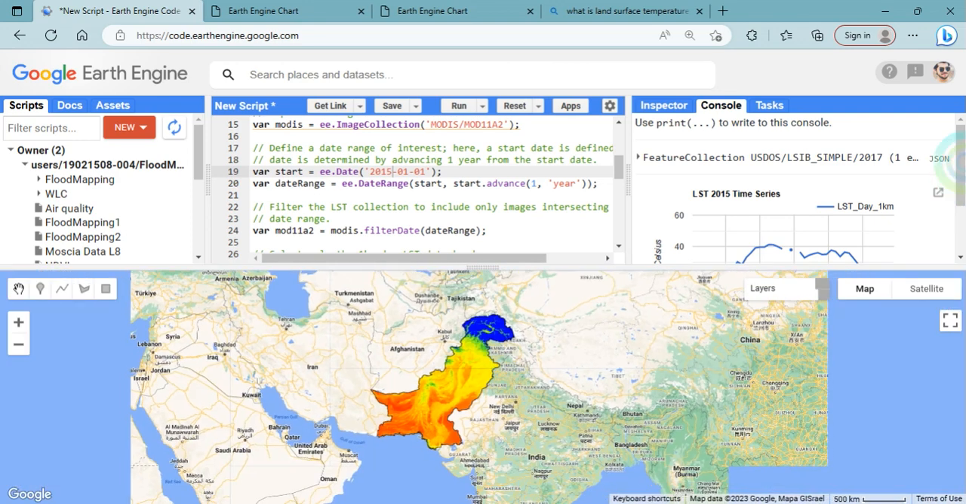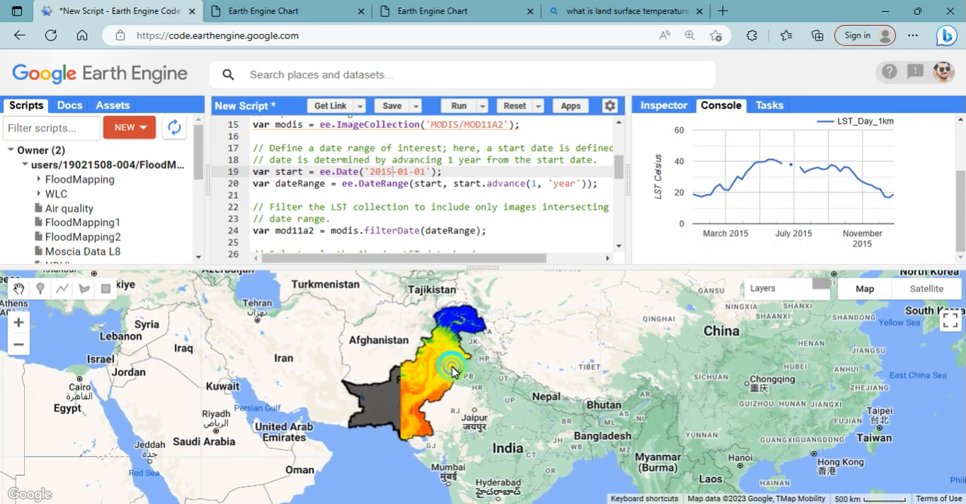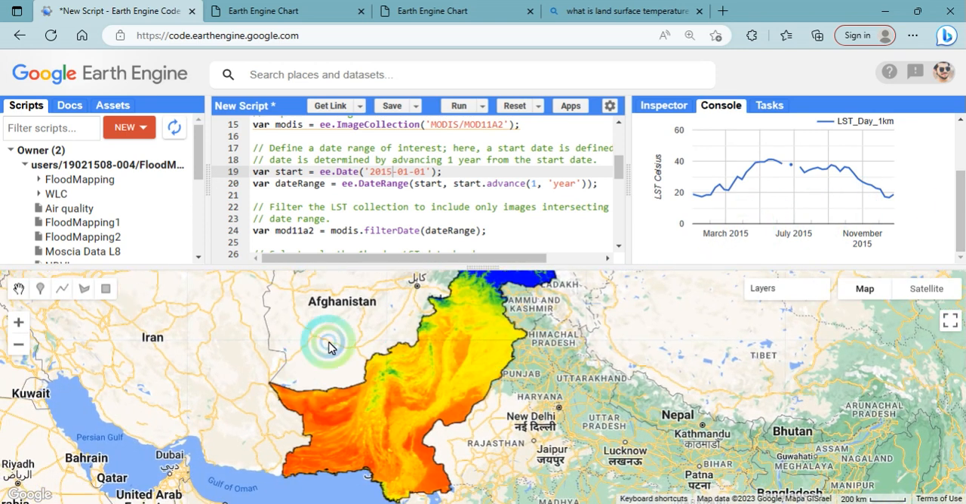In this way you can perform a time series analysis and make beautiful maps using Google Earth Engine.